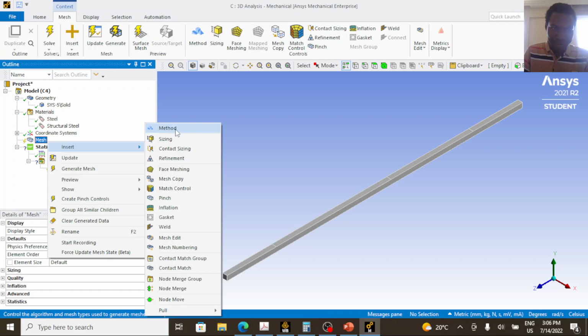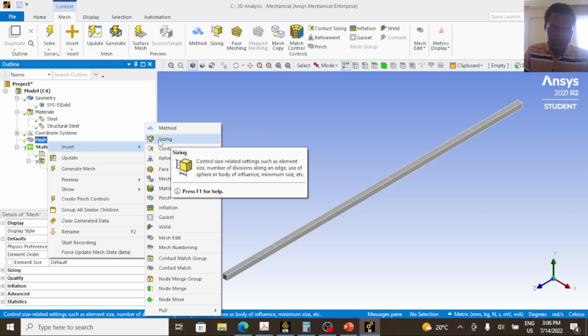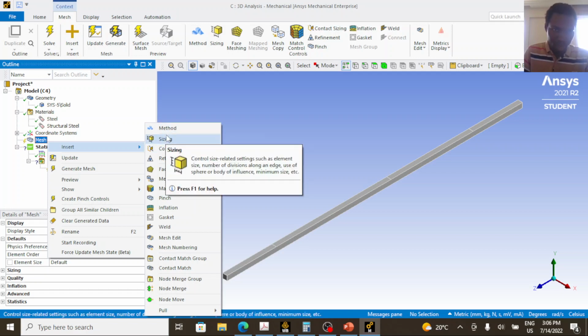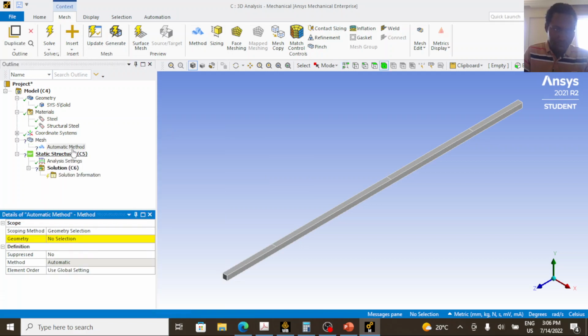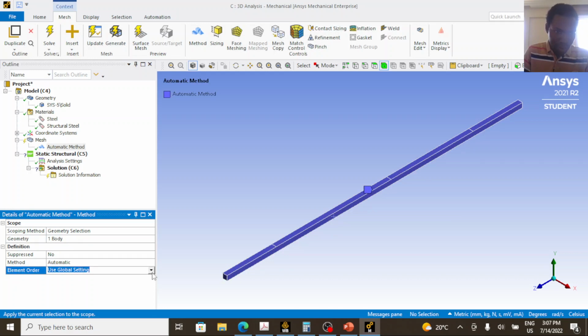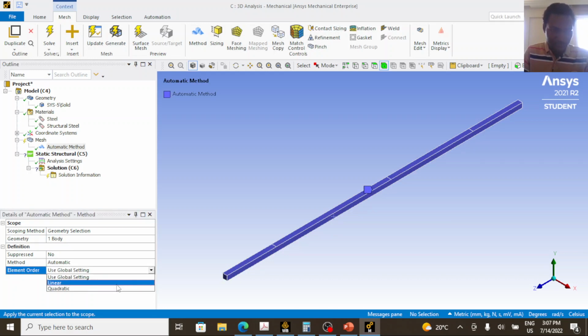What we can do here is specify method and sizing, but you can only do sizing if you want. But I want to use both. So I'll specify the method first. Method, I'll click on this body, the solid body, and apply to that. Element order, linear.